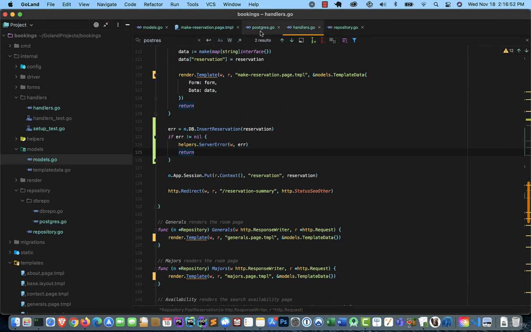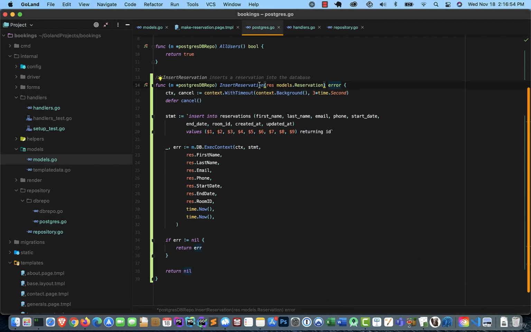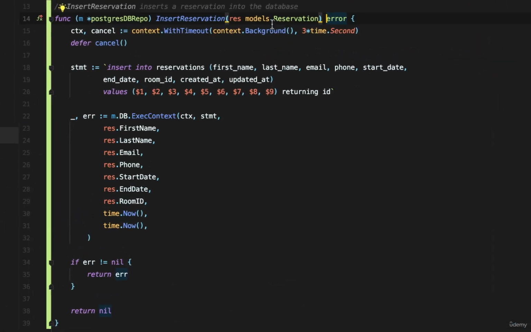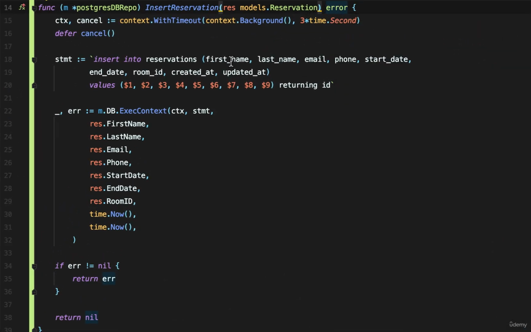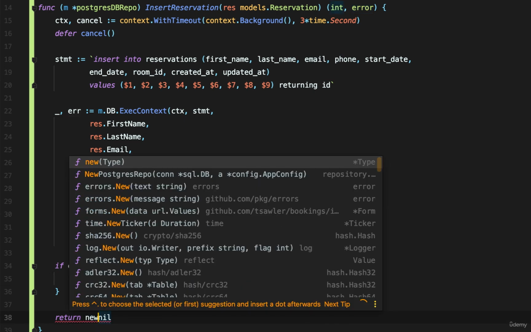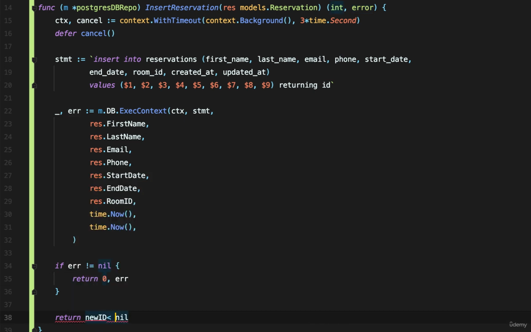So what we want to do this time is modify this function, insert reservation, to return not just the error, but also the ID of the newly inserted record. I've already added the returning ID SQL necessary into the query. So the first thing I'll do is modify this to say it returns not just an error, but an int and an error. Then I'll make this return 0, because if there's an error, we don't really care what the ID is. But here I'll return a variable called new ID, which doesn't exist.